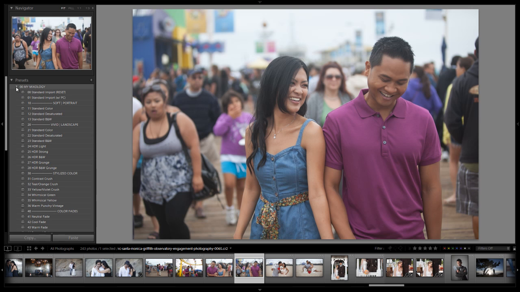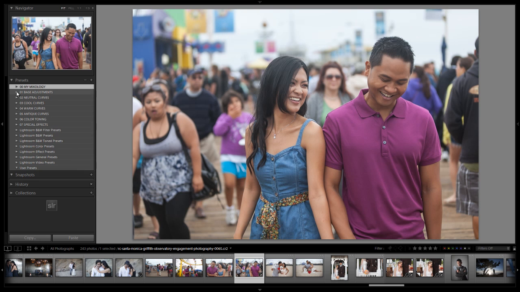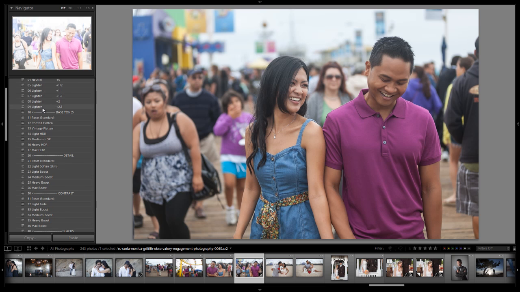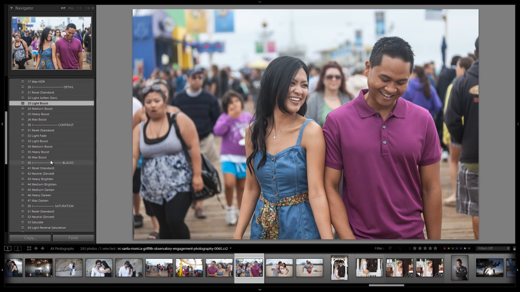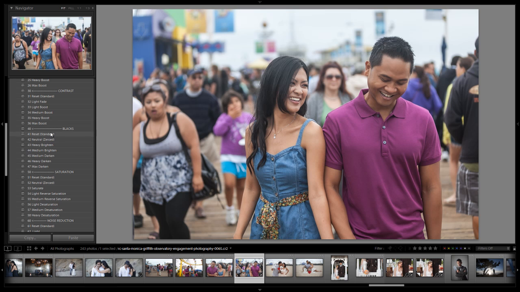So of course, when you guys first start, we're going to start with the standard import preset. All right, now the first thing we're going to do is open up our base adjustments. We're going to go down to, I think base tones are fine where it's at. We can go down to detail and do a light boost on detail. Contrast, we're going to leave where it's at because we're actually going to get our contrast with our blacks and with a tone curve. So we can leave contrast where it's at.